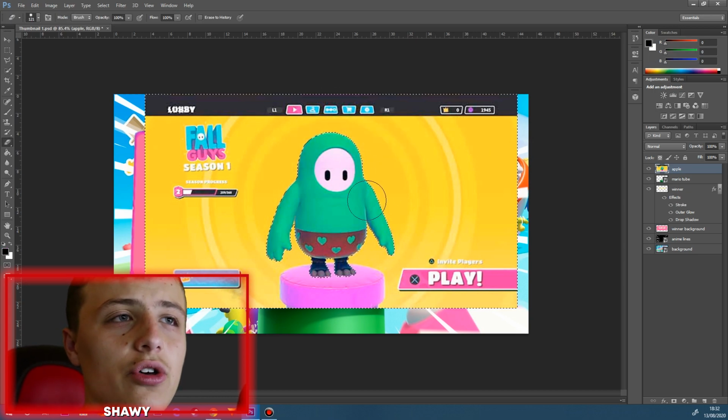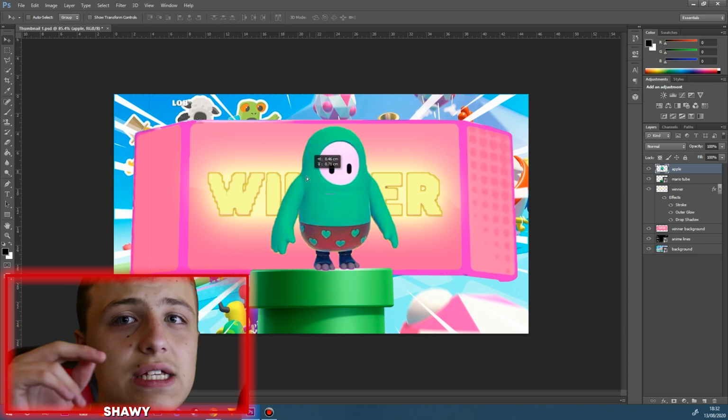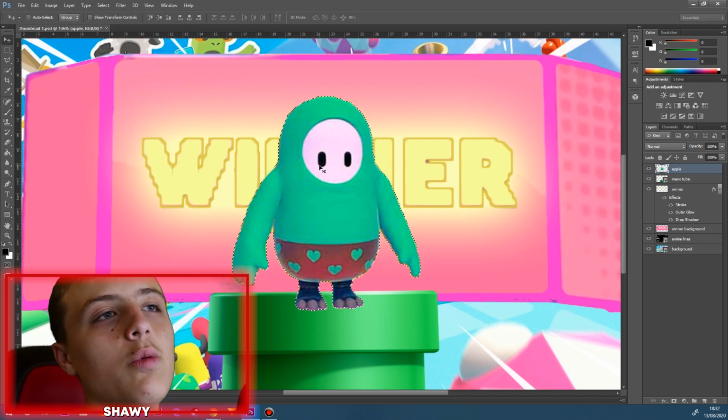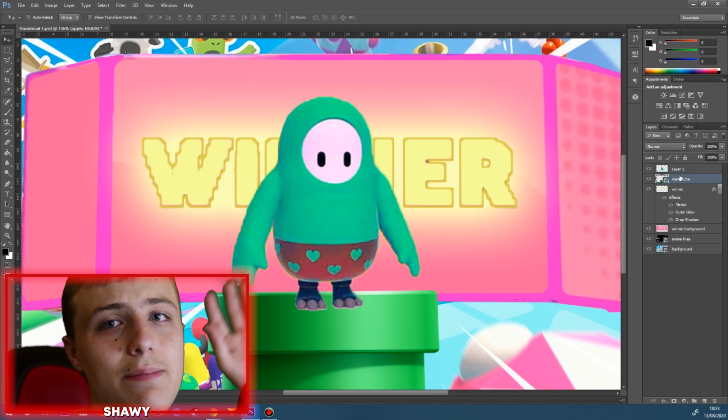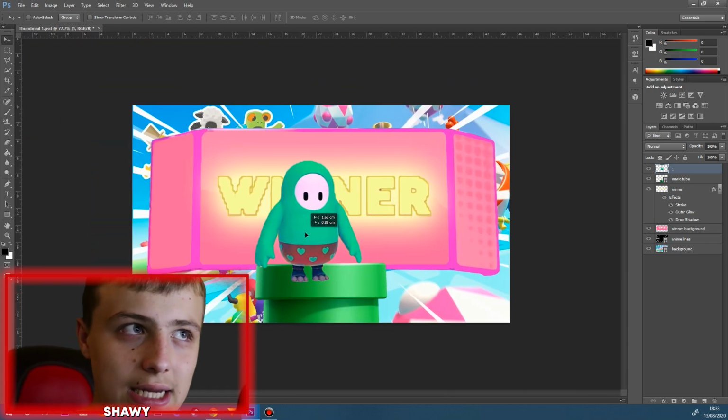Now once you've just got the guy there, that's simple. All you want to do is Control X, Control Shift V. Don't forget to click E and click on the layer before, otherwise you won't be able to get rid of the background. Now I want to go and select, modify, contract it by 1 pixel just to get rid of the outline of the thing, because I didn't want to erase it again.